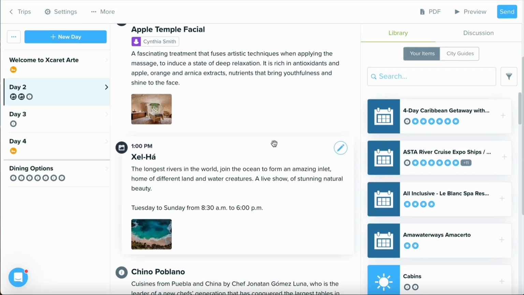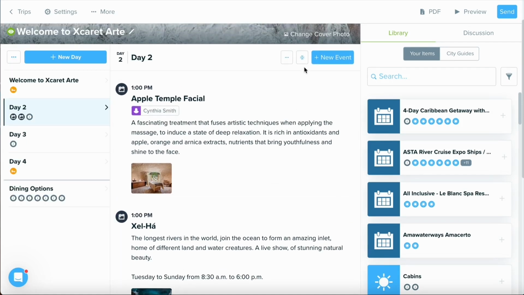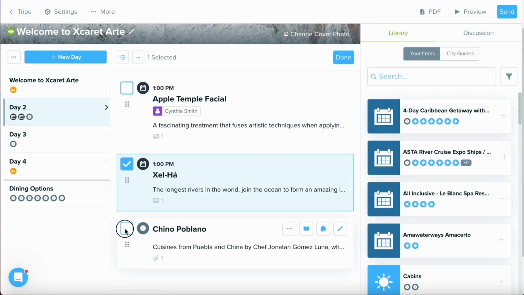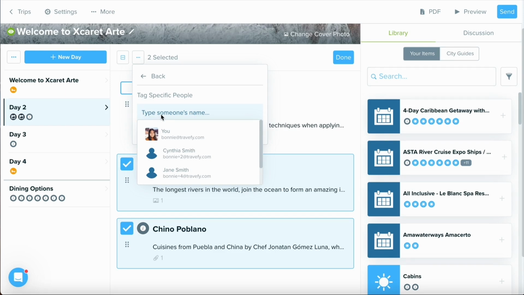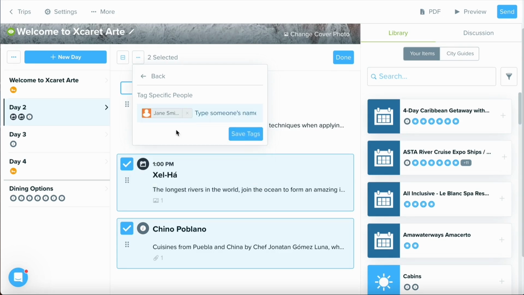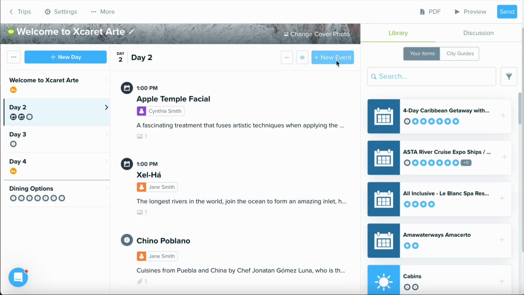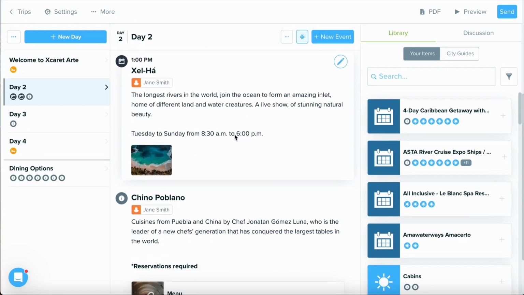If you need to bulk tag someone or you're working with a larger group of people, one way that you can go about this is by selecting the collapse button up at the top of the day, selecting the events you want to tag, clicking the 3 dots, and tagging the people that you want to see these corresponding events. For this, I'll say that Jane will be here. Let's go ahead and save our tags. And when I select Done, and I'll go back to expand mode, you can see those tags have been added.